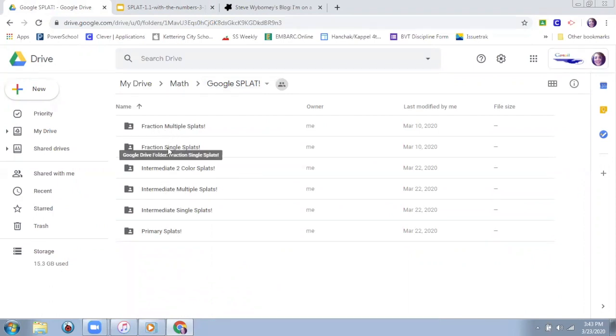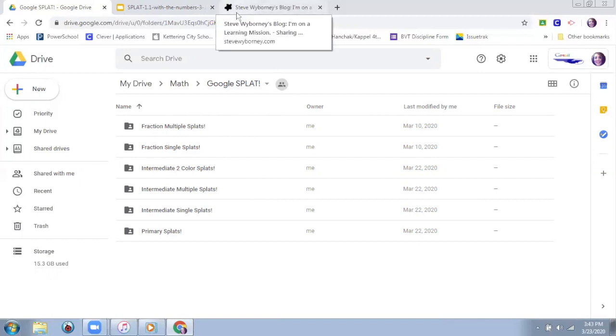In my Google Drive, I kind of had these organized by different things. There are fraction splats, which I'll show my intermediate grades in a little bit. There are two color splats. There are all kinds of things going on here with Splat. So where can you get Splat?